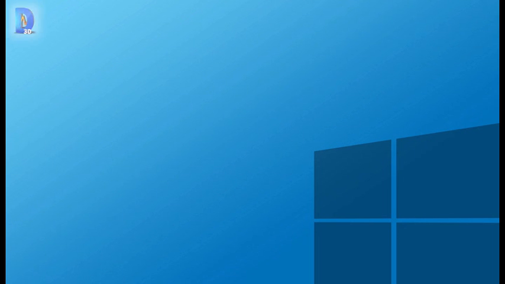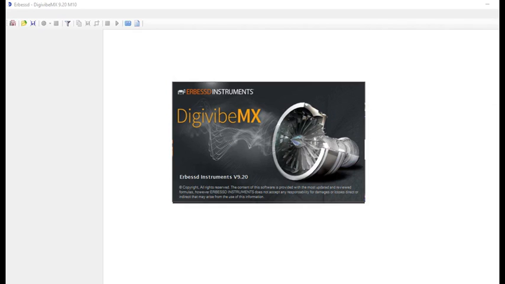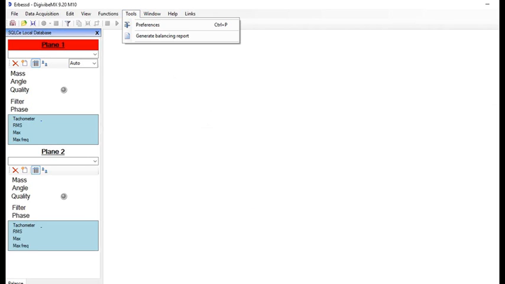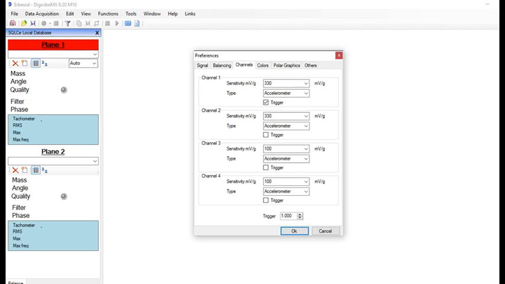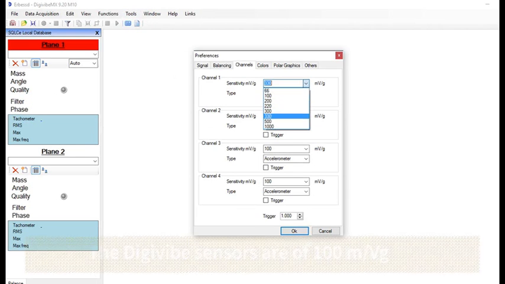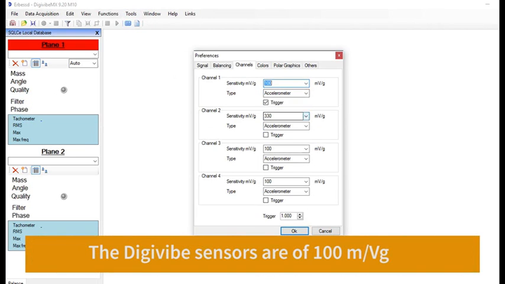Close the DigiVibe and start it again to verify the calibration is correct. Finally, we configure the sensitivity of our sensors. The sensitivity of the DigiVibe sensors is 100 mV per G.